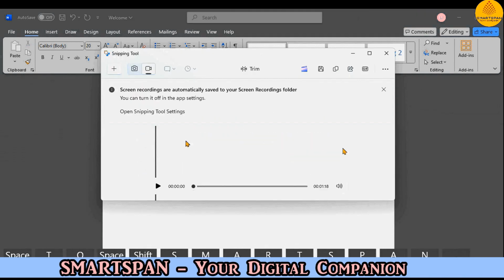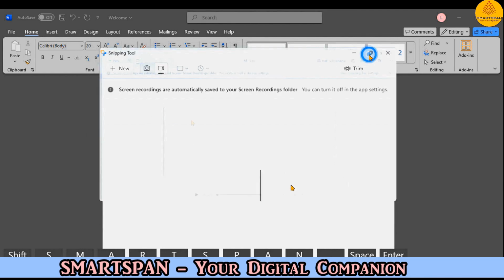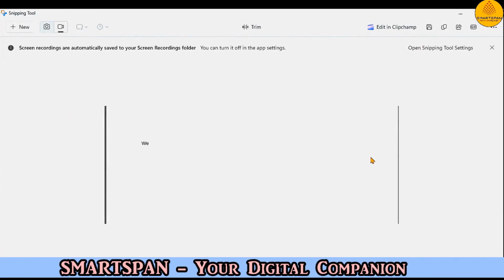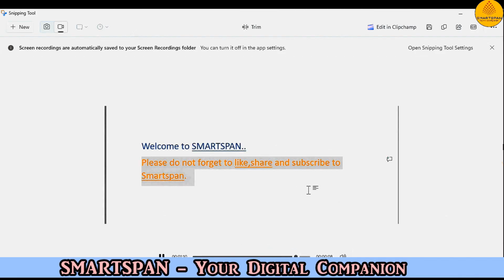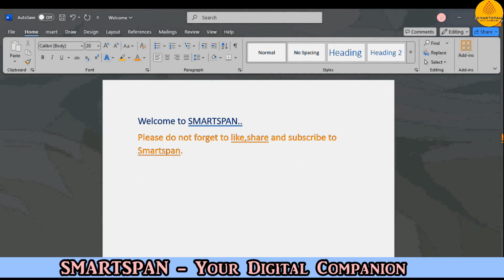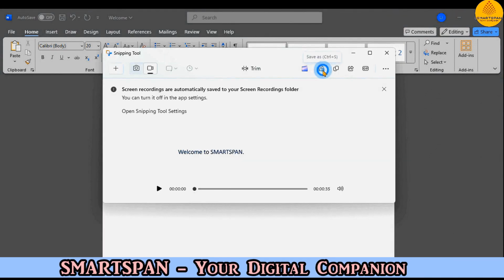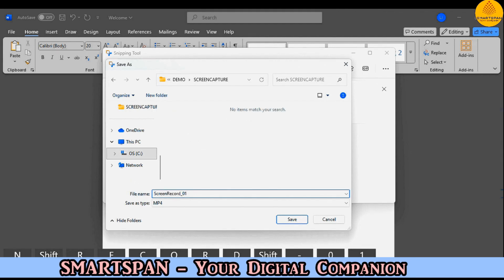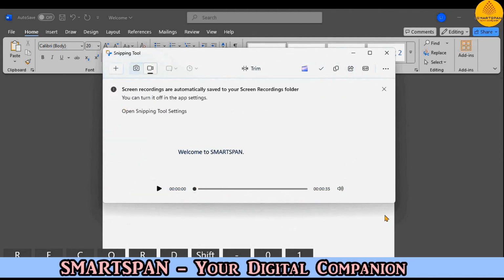Once you've selected your area, click the Start button. Now Snipping Tool will begin recording everything happening inside that box, whether you're scrolling, typing, or demonstrating something. When you're done, click the Stop button on the control bar. The Snipping Tool will automatically open a preview window, letting you watch your recording before saving it. Click Save as to store your recording as an MP4 video file on your computer. It's perfect for tutorials, demos, or quick how-to clips without needing any external app.